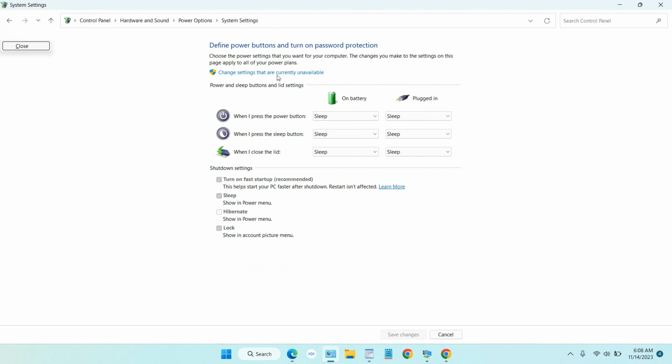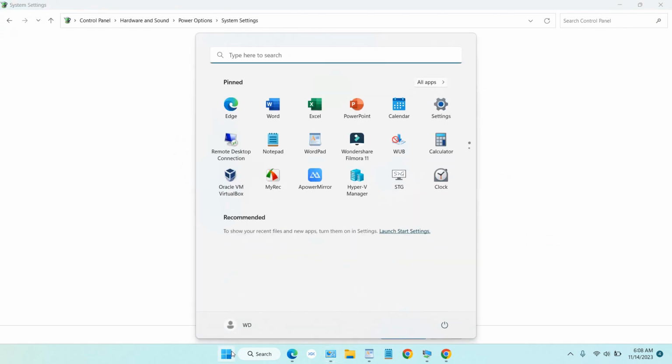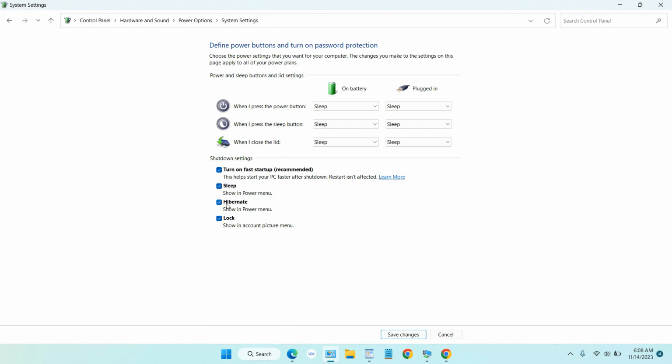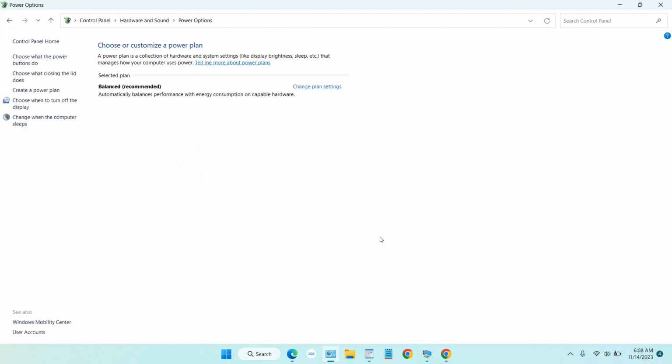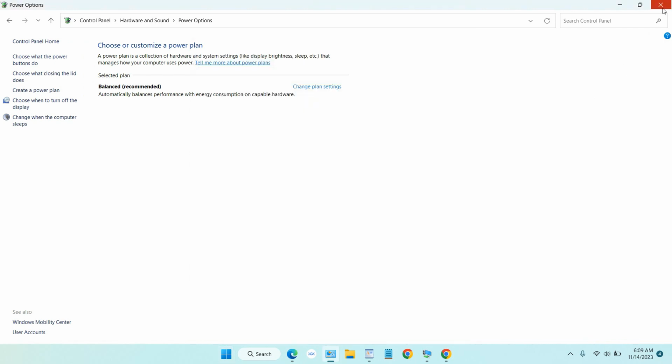You can see here, after you click this, the hibernate option will show on the power button. As you can see here, there is restart, shutdown, and sleep, but no hibernate. We can enable it by ticking this and clicking Save changes. Here, you can see the hibernate option has already appeared on your shutdown menu, and you can hibernate your Windows 11 easily. And this is for Windows 11 22H2.